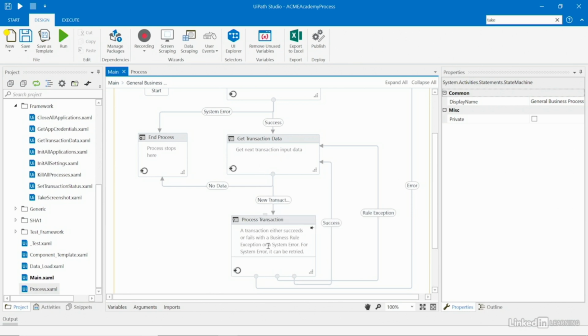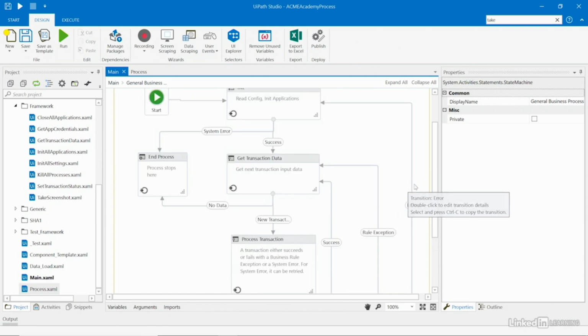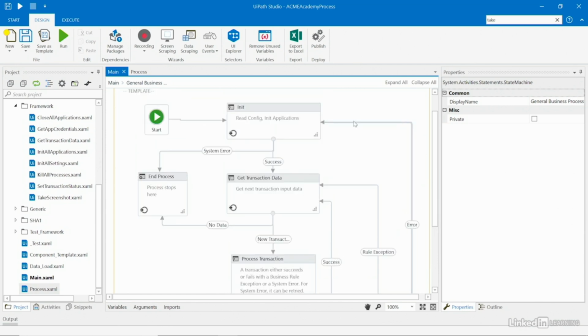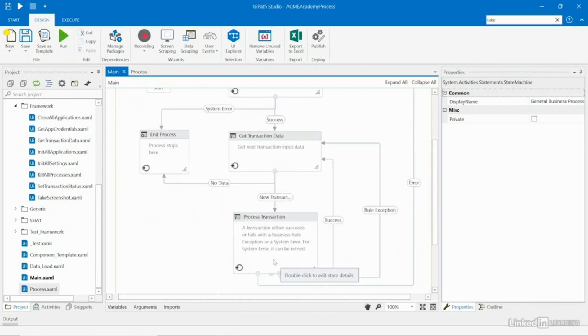And if it was a system exception, it would not only mark the case as a system exception, but it would also restart the robot, closing down all of the applications and reinitializing them. We made a couple of additions to the framework.